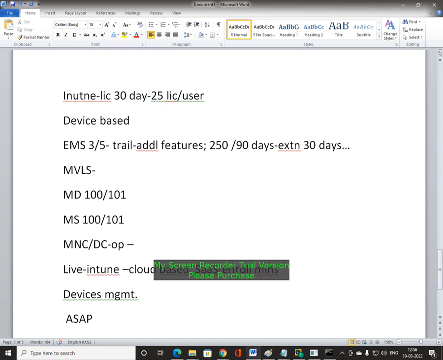But bear in mind, if you are trying to manage servers, Intune is not the solution, because Intune as of now does not support server management. Microsoft has not yet introduced server support in Intune. Maybe down the line they may have a plan in future, but as of now it does not support that.